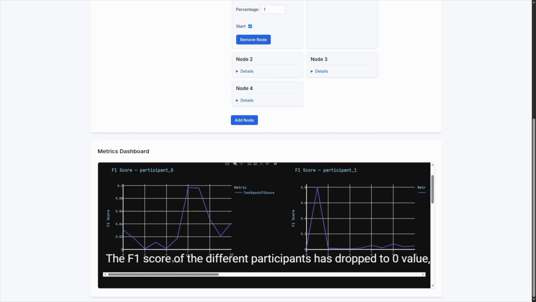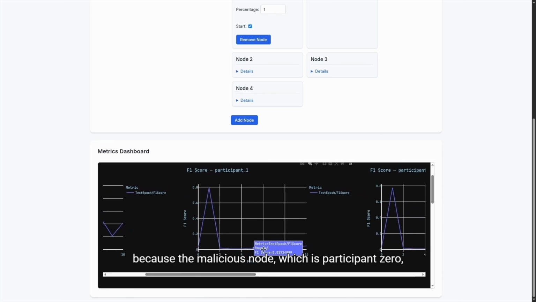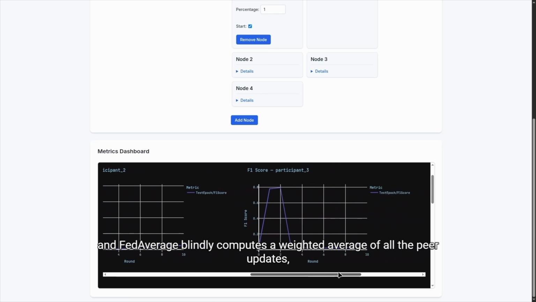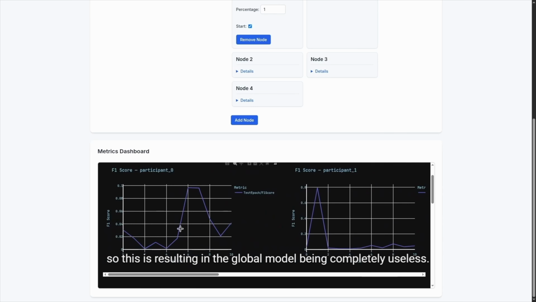The F1 score of the different participants has dropped to 0, because the malicious node, which is participant 0, is performing the model poisoning attack, and FedAvg blindly computes a weighted average of all the peer updates, so this is resulting in the global model being completely useless.